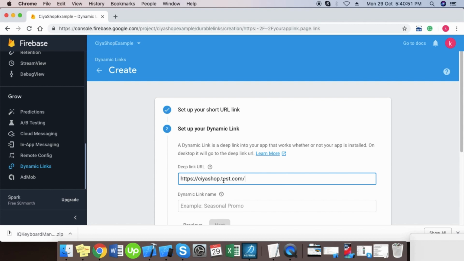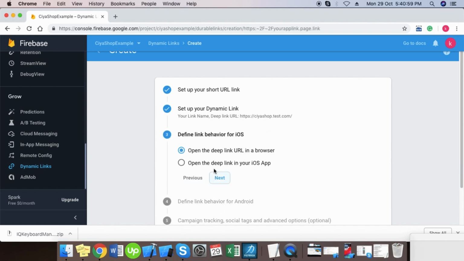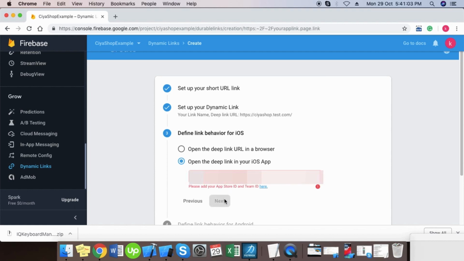Enter your deep link URL and deep link name. Select Open the deep link in your iOS app. Select your iOS app from drop-down. If you do not add App Store ID and Team ID, then add first.